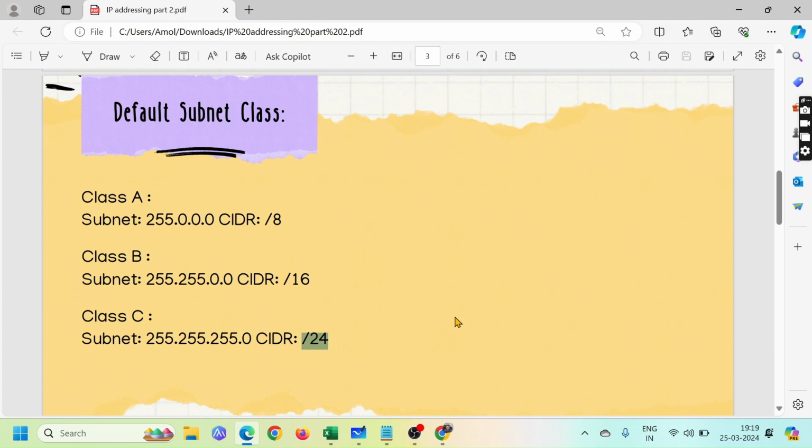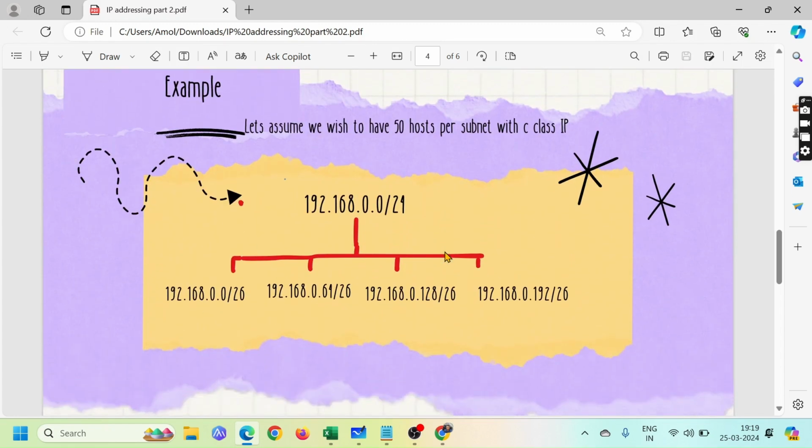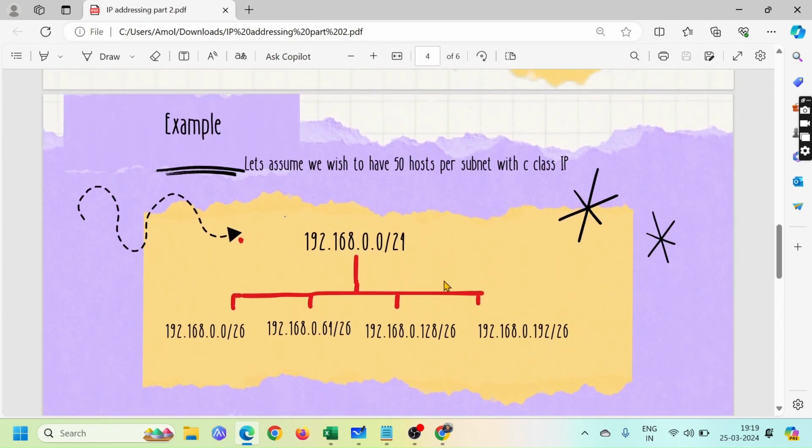And now let's take the example. Here we will take one example, and with that example we will try to understand how we can calculate the subnets. Here I have put one example. We are going to assume that we wish to have 50 hosts per subnet, and I have considered 192.168.0.0/24 as an example. Okay, so let's discuss this example.